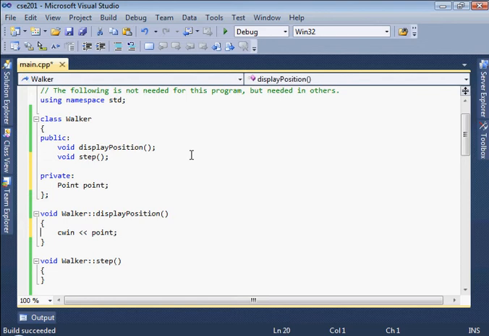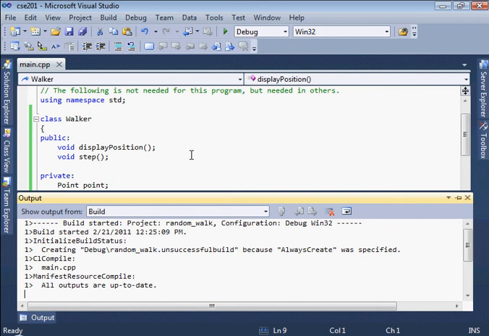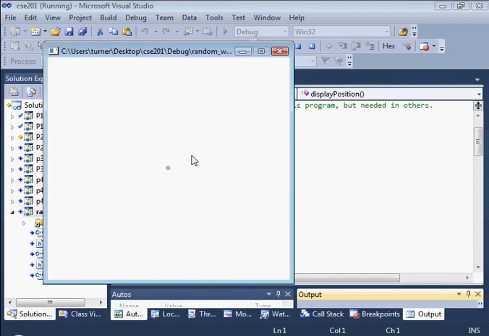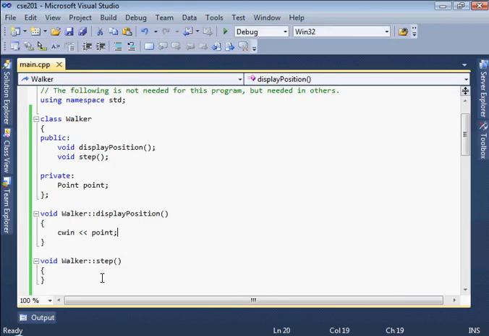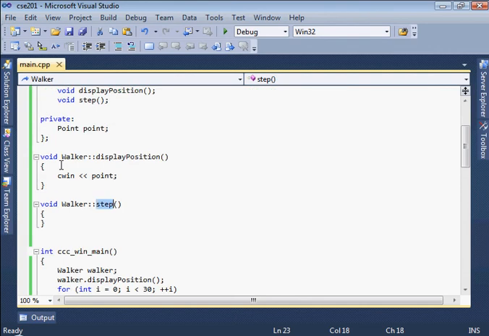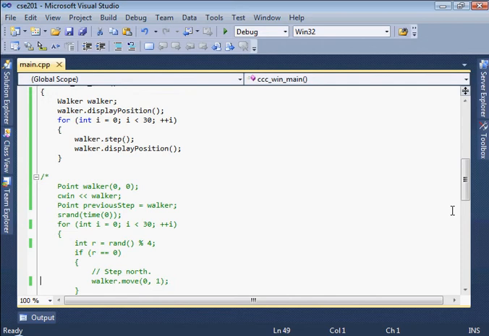So now we're at least displaying something here. We've got a point. Of course, we call step, and we're doing this 30 times. So when we call step, we do nothing. So what we need to do actually is move this point around. So let's do it. We're just going to grab this business here.